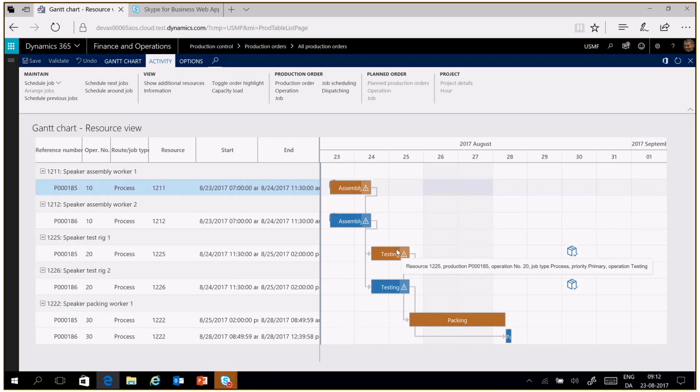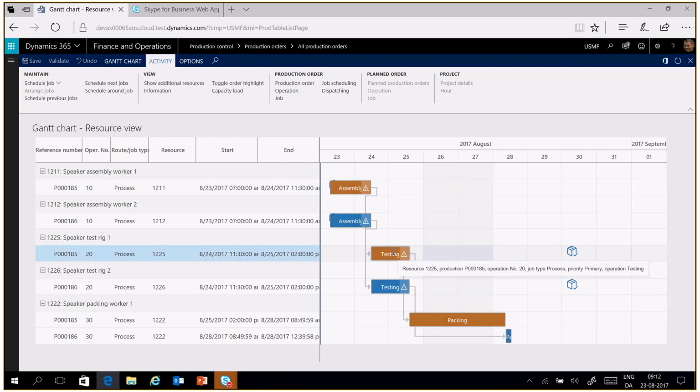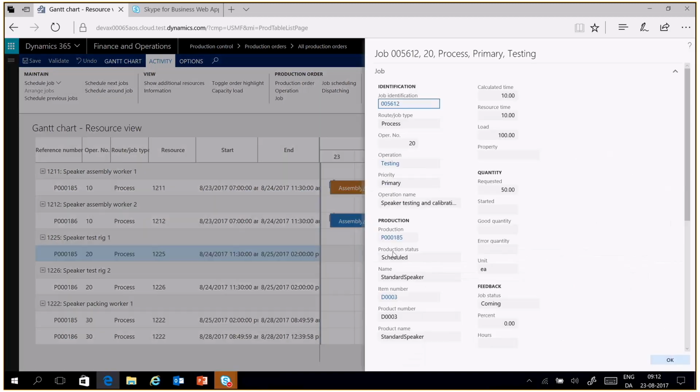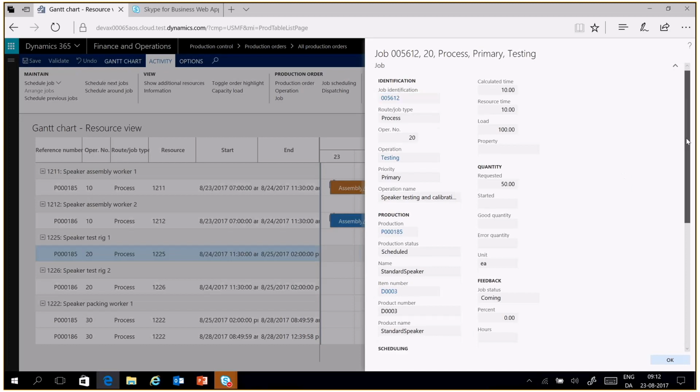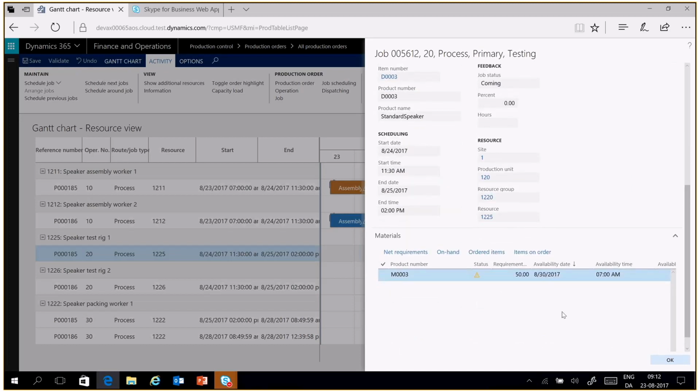We can get more details about which materials are actually consumed by the different jobs from the job dialog. The job dialog is opened by double-clicking on the job. So here we get elaborated information about the job itself, when it's scheduled to start and complete, and what is the quantity that we want to produce on this job. But to the job dialog, we also added a material section, so you can see what is the material that is consumed by this one.